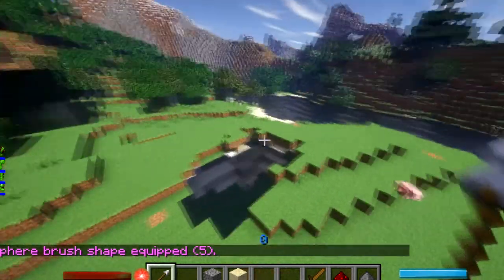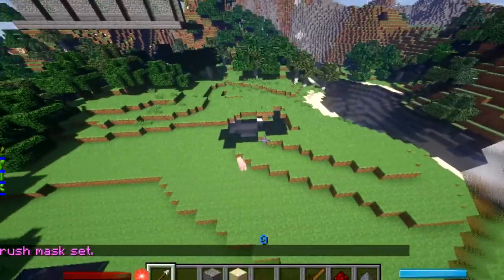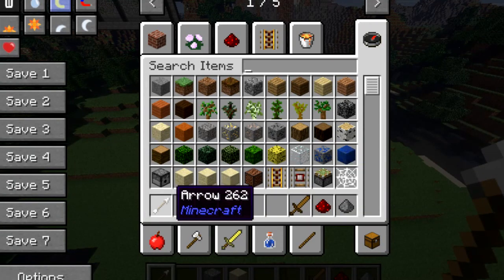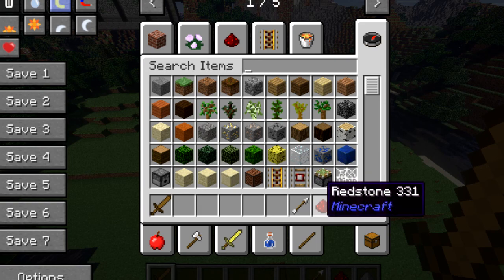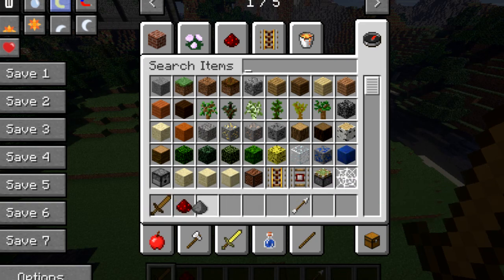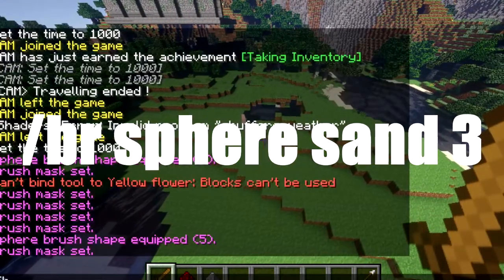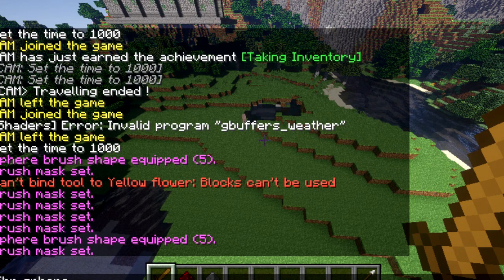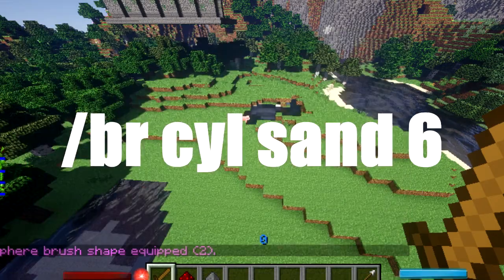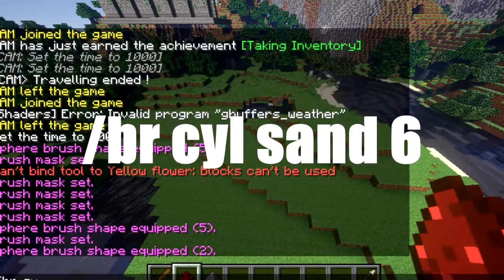The next thing we need to do is get a sword as well as redstone dust and gunpowder, so we can use these for different brushes. The first brush will be applied to our sword, so type the command with the sword equipped: /br sphere sand 3. And now equip your redstone dust and type the following command: /br fill sand and then 6.